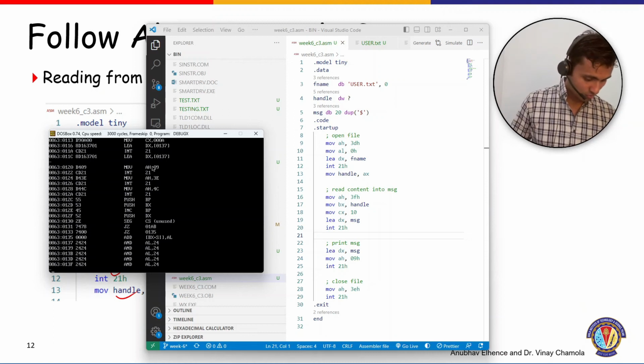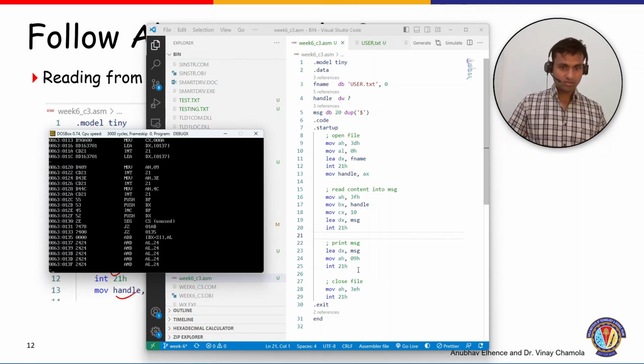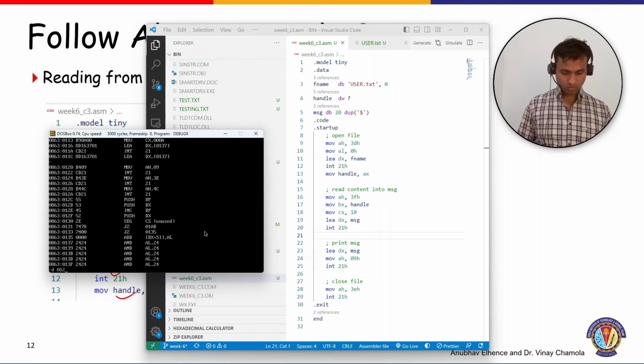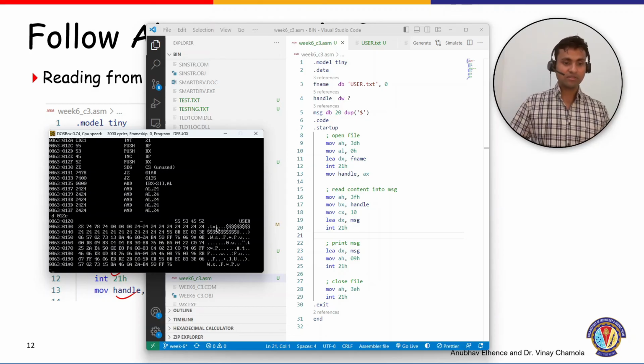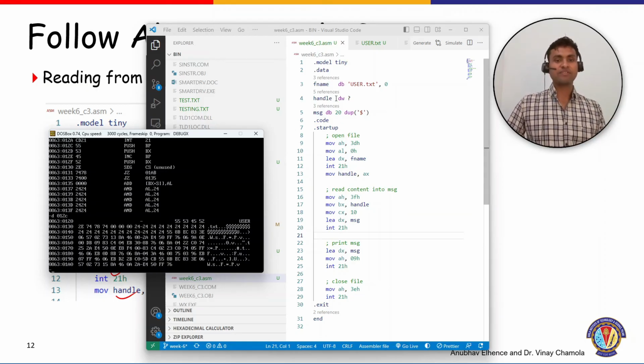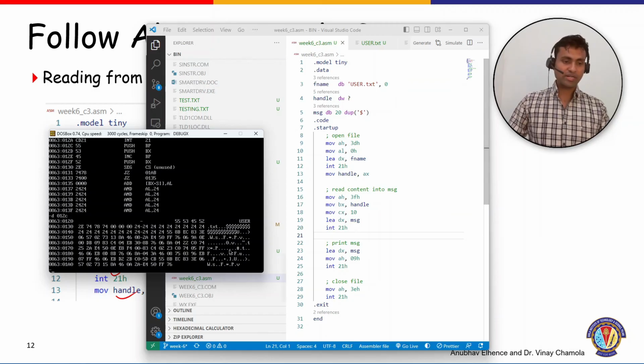So at this point of time, if I go to the memory location, D 012c, which is my first data which I'm loading, f name. It's showing user.txt, and then it's a null ending string. Therefore, there's a 00 coming here. Then two 16 bits, 2 bytes I've left for the handle, and then there are 20 duplicates of dollar. And whatever message I will take from that file, basically the name Vrinda, will come here, and after that I can print that. So let's go ahead and see that.